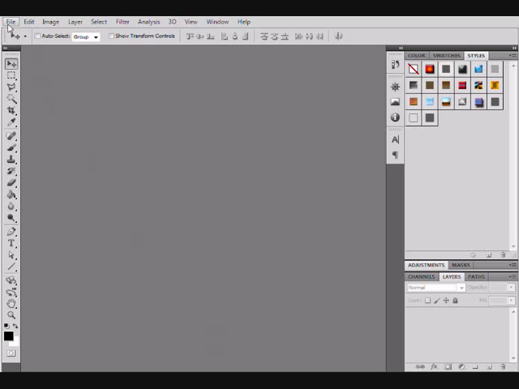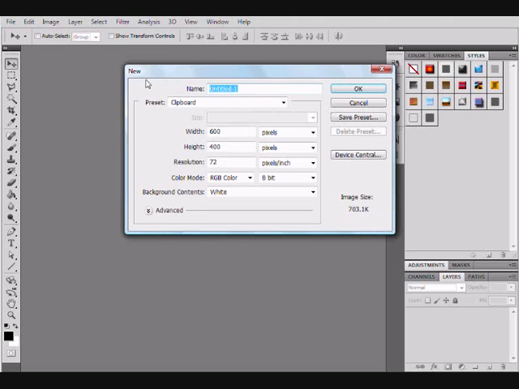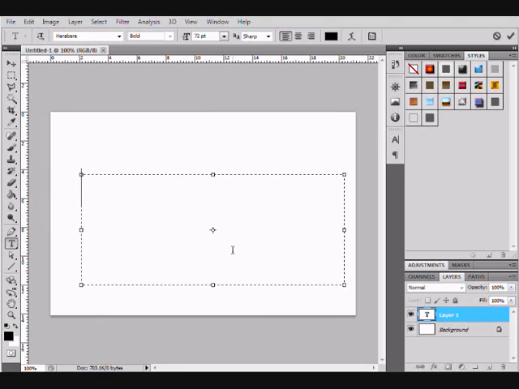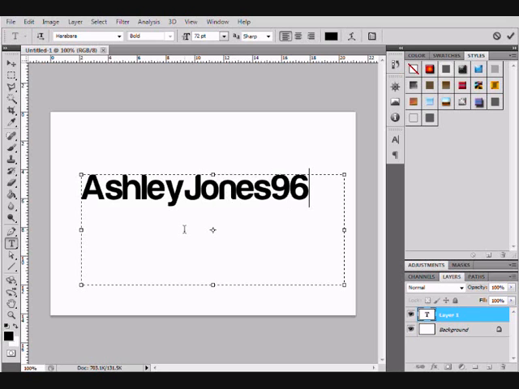Open up Photoshop and create a new document, size 600 by 400. Click the text tool and start writing. I'm using the font Arabarra, which can be downloaded for free. The link is below.